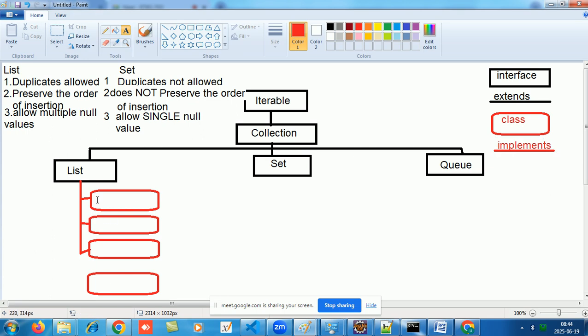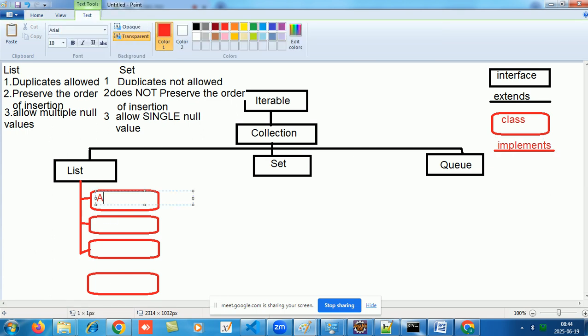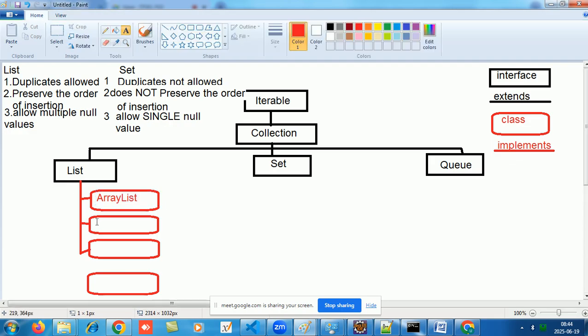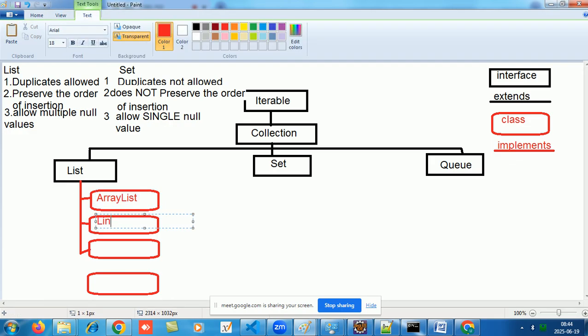So the first class which implements the List is the ArrayList. Then we have LinkedList. Did you all do the research yesterday? I had told you to research the collection and the difference between ArrayList and array. Did anyone try? Then Vector and then the class Stack.